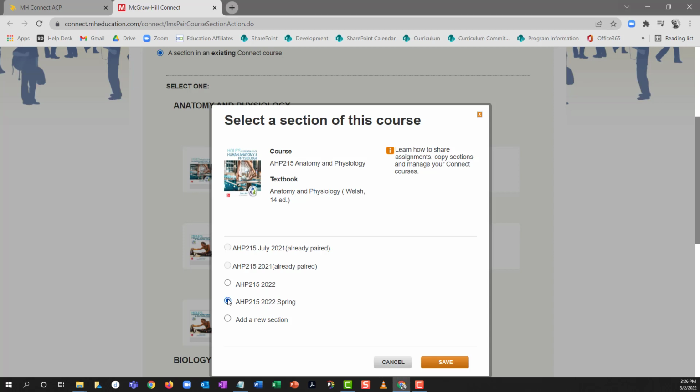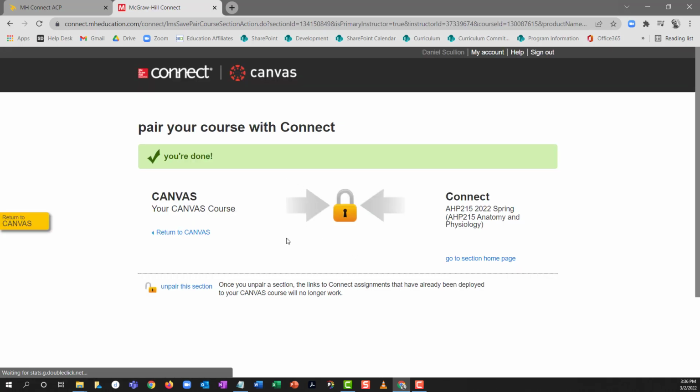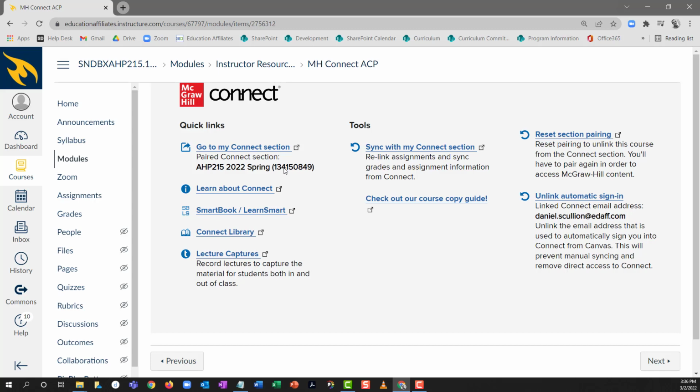So we're now going to click on the AHP 215 spring and save that. So now we are starting the connection between our AHP 215 Connect section and our AHP 215 Canvas section. So we're going to return to Canvas, and we'll see that the number has now changed to 215-2022 spring, and the section ID has changed. This number highlighted is the number that we need to formalize that connection and allow the associations to take place with the instructors. So grab a pen or pencil and write down that number.